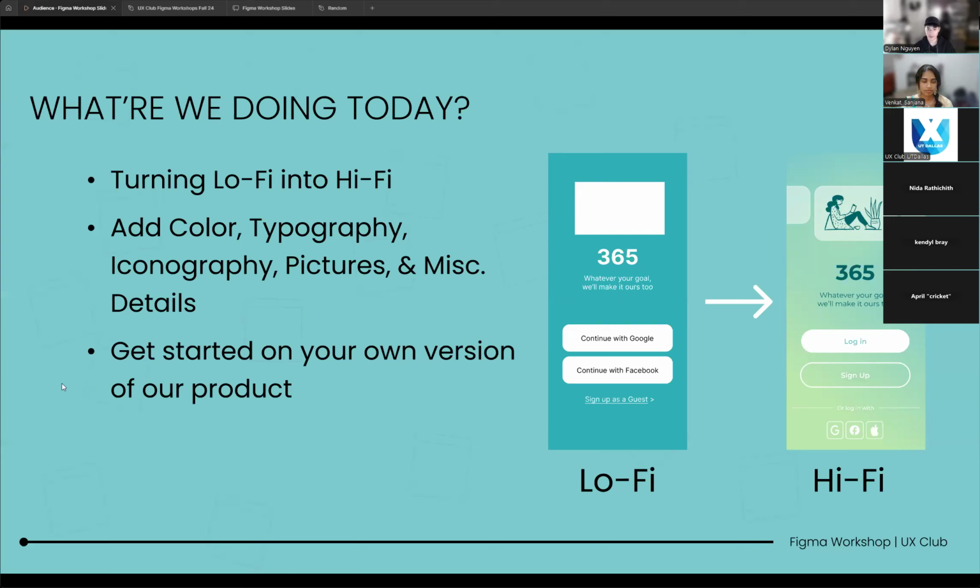And then with all the skills that we go over today, hopefully you're able to get started on your own version of our product. So you can get started on earning that certificate by starting your own project in parallel with what we're doing here today. And again, that will just be another habit tracker, but with your own design decisions. So maybe you make slight changes here and there, but at the end of the day, it should be somewhat similar to our product, right?